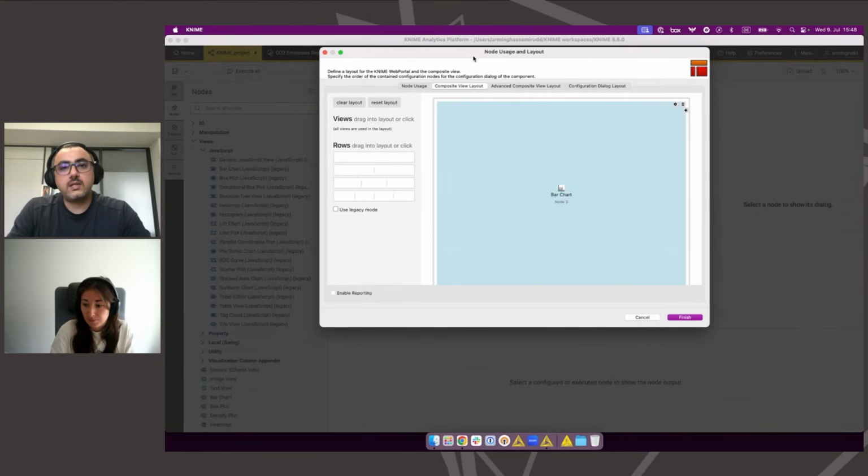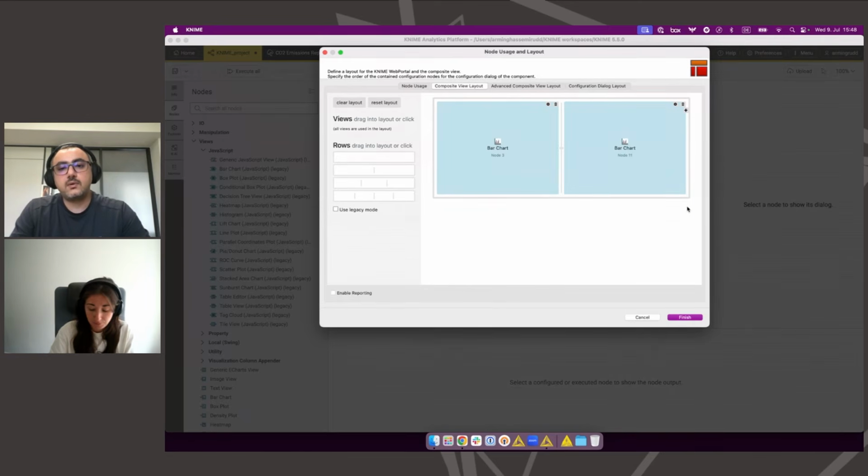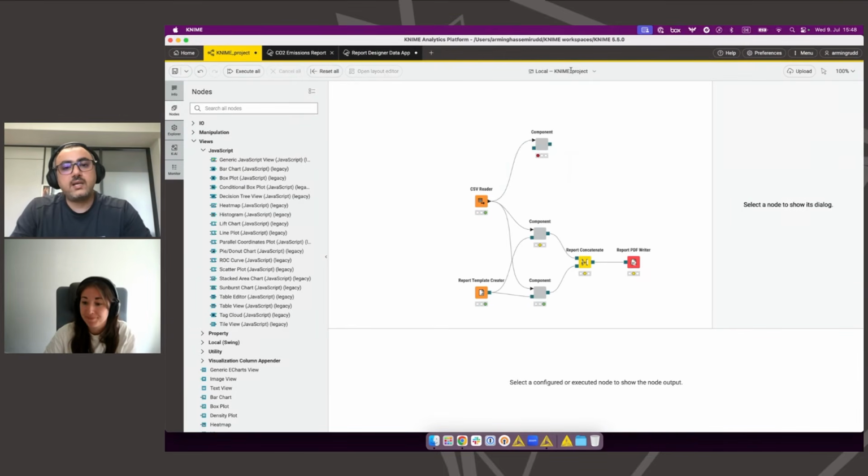So this is the layout editor. Like for composite views, you can just change the layout of your composite view. But also now here on the bottom left, you don't need to install any extensions. It's there by default. So you can just check this box and then finish. If I go back now, my component has these two new report ports.